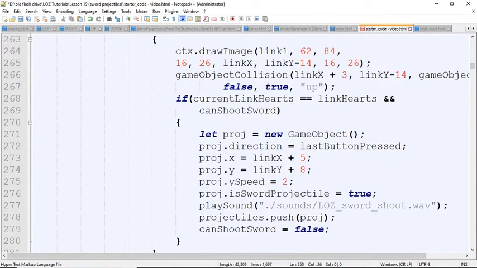So if it is up, we're going to do link X +1, and then link Y -6, and the Y speed is going to be negative. Okay, so it's going to go in the up direction.